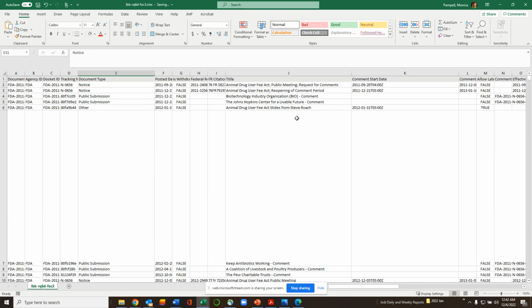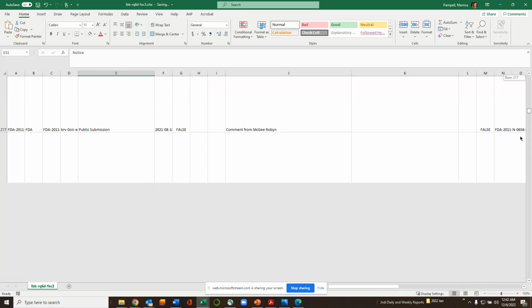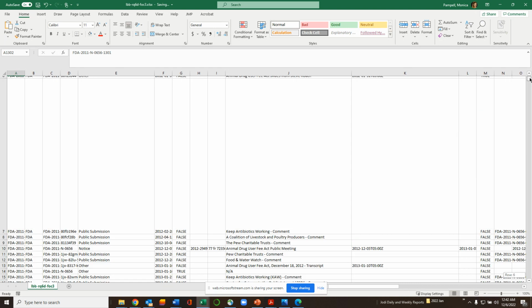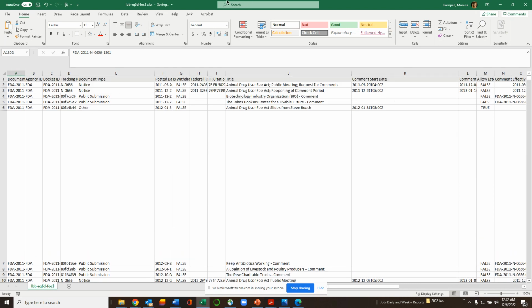So you could make this whole big thing into a table. And then, just to triple check, you can go down to the bottom and see, oh yep, there's 1,300. So that matches what I saw on regulations.gov. And so this is your bulk download.